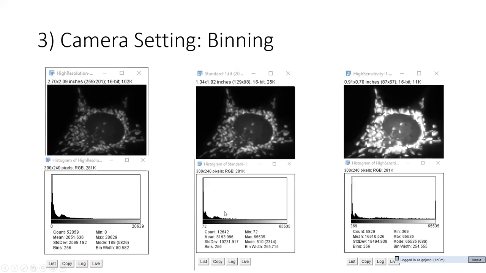And again, with this image, which was acquired in standard mode, you can see the histogram shifting towards the right, which means we are now getting more and more pixels in the range of 65,000. Although you don't see them over here, that's what the math tells you. And if you take a mean of all the pixels, the mean intensity value now is 8,193, versus in the high resolution, the mean pixel intensity of all the pixels is 2,000. Does that make sense?